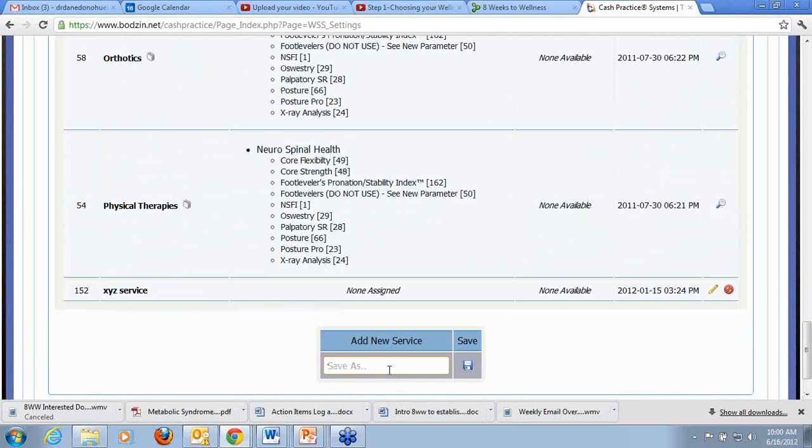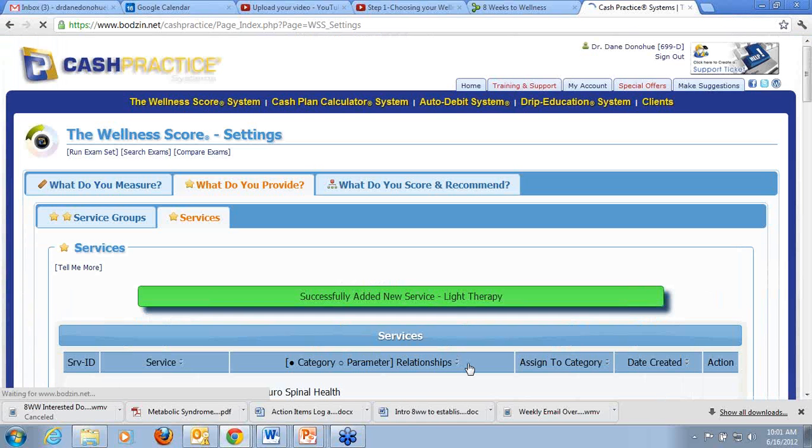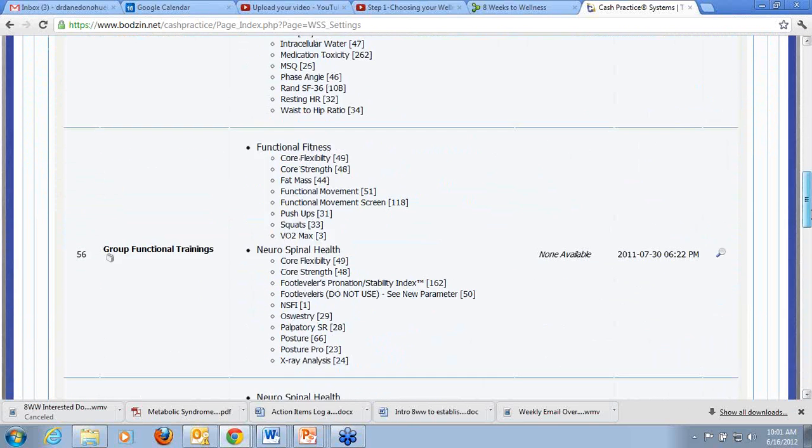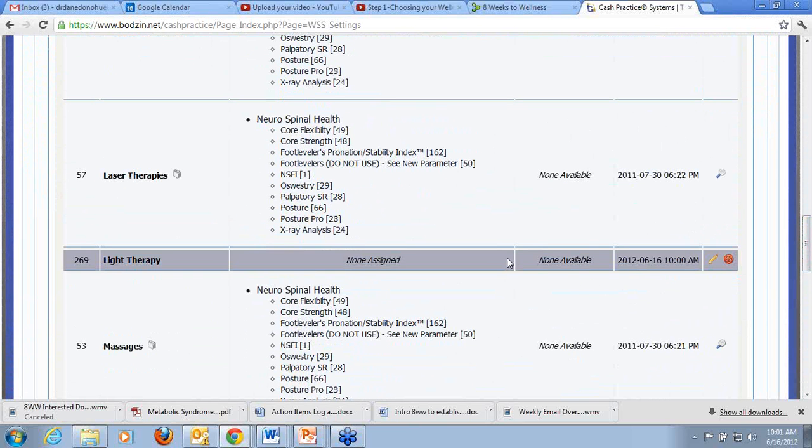Let's say that we're going to create a service and we're going to call it light therapy. I'm just using this as an example. We're going to then save that. All of your services need to be assigned to a category. In other words, if you're going to add a service, let's say light therapy, you're going to want to tie it back to why you're using that therapy for the patient, what category of their physiology you're taking care of. So when you create that, you're going to see here we've created a new service called light therapy. There it is right there.